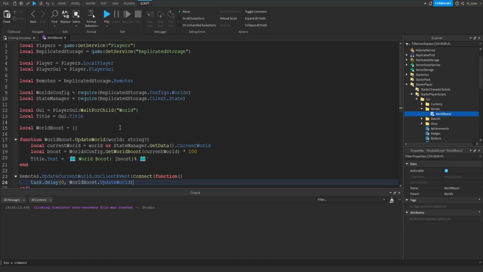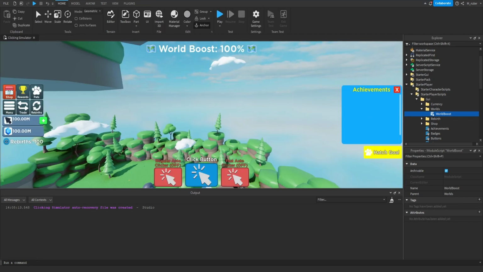Anyways, now that we've done that, we're actually done with this script, so we can go ahead and close out of that. The next thing that we're going to do is actually script the world portals, such as creating a proximity prompt that will be displayed to the player and they can use to activate the portal and teleport to the next world.